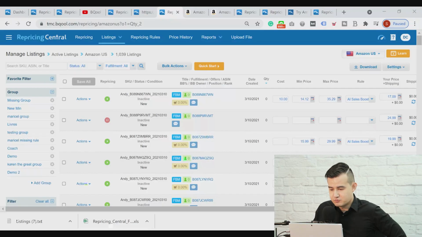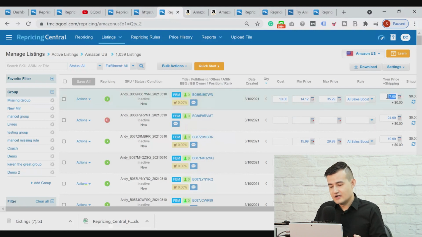Okay, let's take a look at some more, and we're going to have to continue here. This question is, if you need to change your selling price on Amazon, should you change it on BQool, or should you change it on Amazon Seller Central? So right here, your price plus shipping, right? Should you change it there, or should you change it on Amazon?